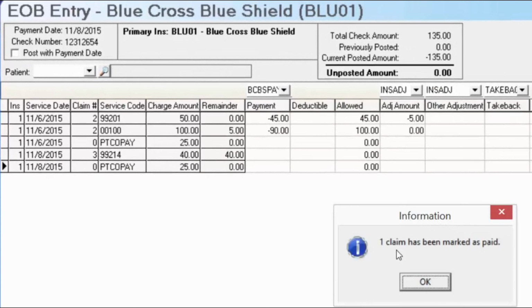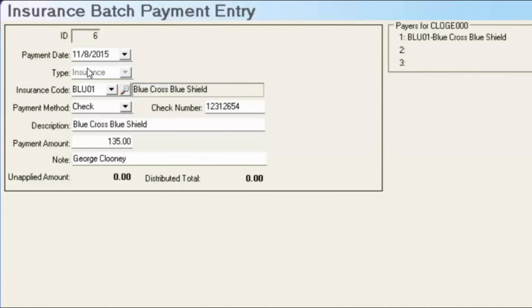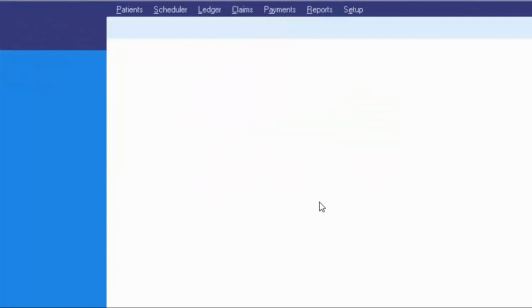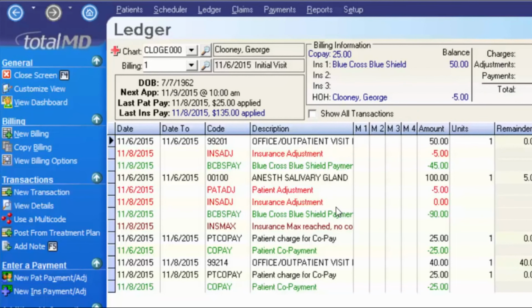It does show you one claim has been marked as paid, and we'll click OK. And it walks us backwards to our payment entry screen, and you can see payment amount $135. Unapplied amount now says 0, which is what we want. That means you completely distributed that full check. I'm going to close the screen, and now we're back on the patient's ledger.